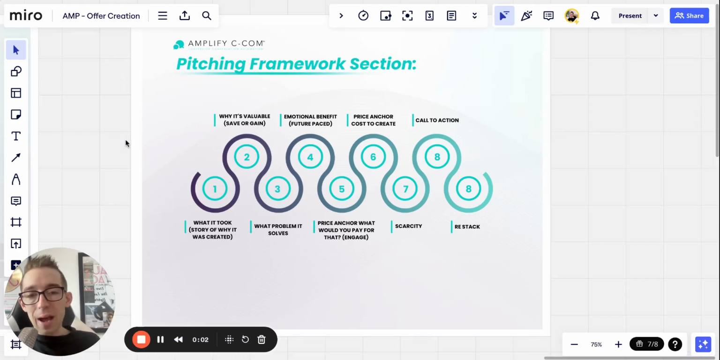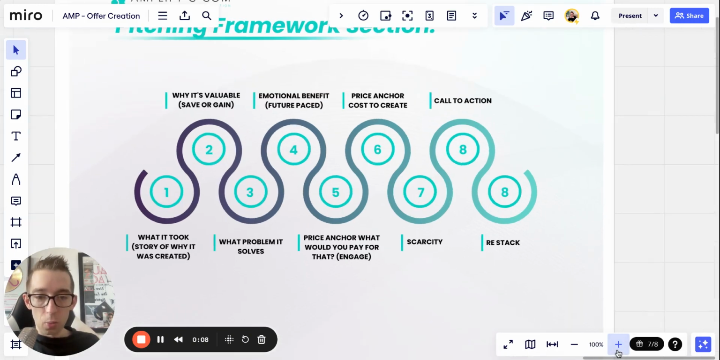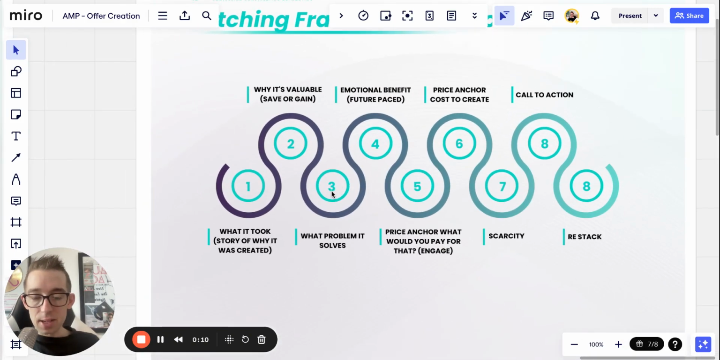Hey, so I'm going to show you how we took a webinar conversion rate from 12% to 24% using this pitching framework. I'm going to walk through each one of these things step by step. We showed the presenter this and walked them through, basically wrote the script of what they needed to do on each section, and really changed the whole positioning of the offer.